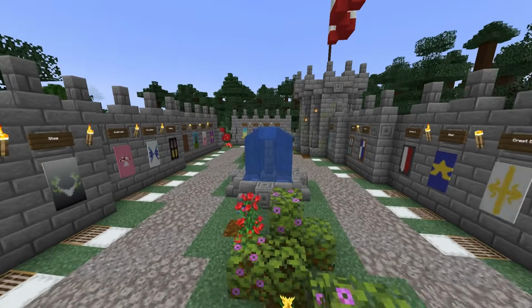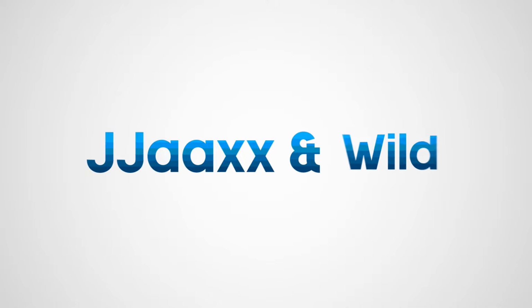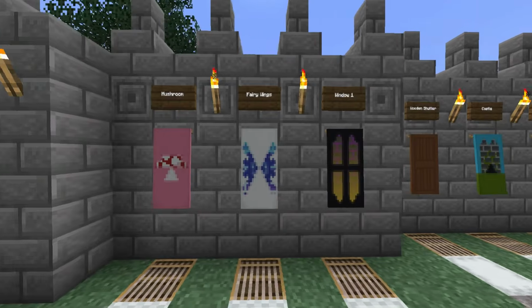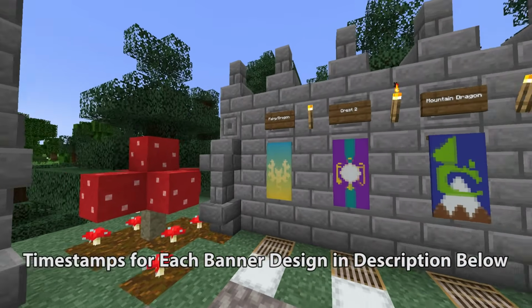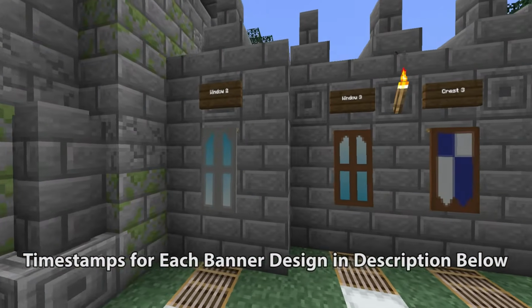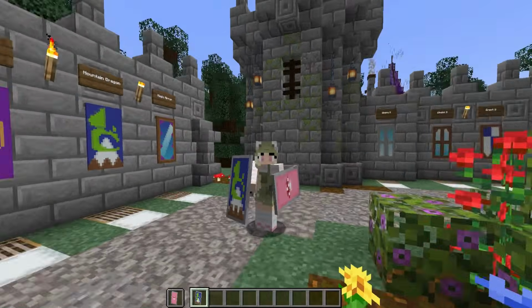Today I'll be showing you how to create lots of banners to use in your fantasy or medieval worlds. Using banners in your build is a great way to upgrade it. And all of these banners are survival friendly, so you can use them whether you're in creative or in survival. The materials you'll need for each banner will be shown in the chest before we get designing.